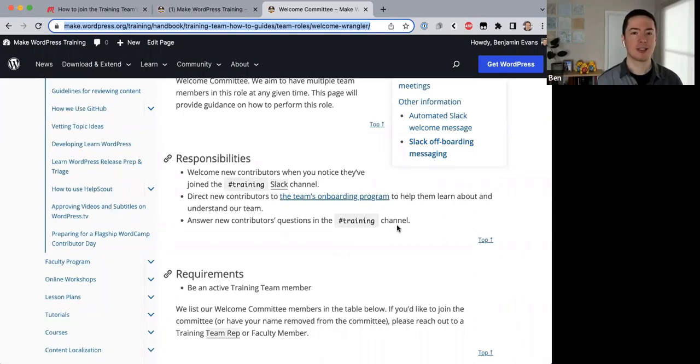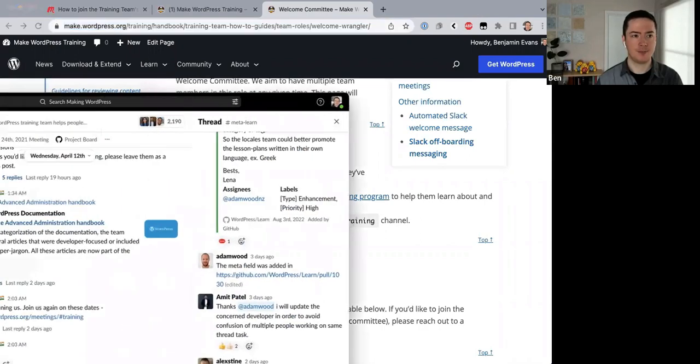These are the responsibilities of the welcome committee. So the first one, welcome new contributors when they join the training Slack channel. In order to become a welcome committee member, you have to have a Slack account and you have to have joined the training team's Slack. So let me bring over my Slack here.